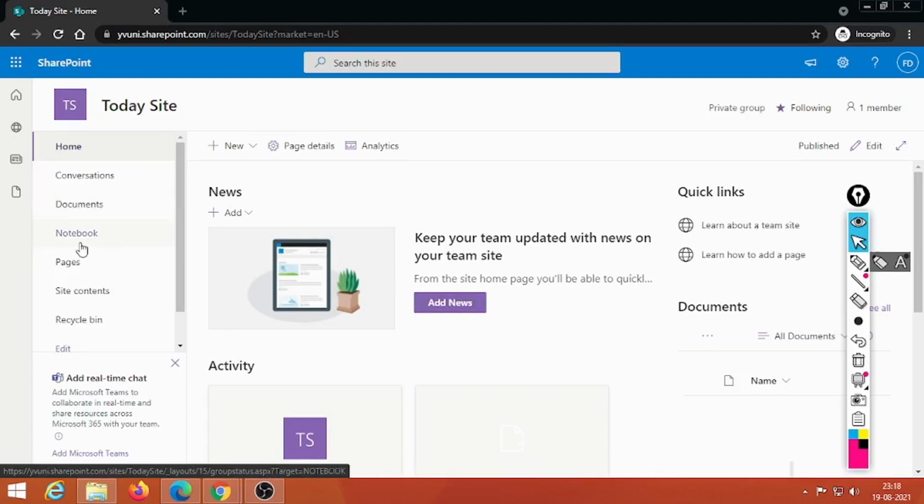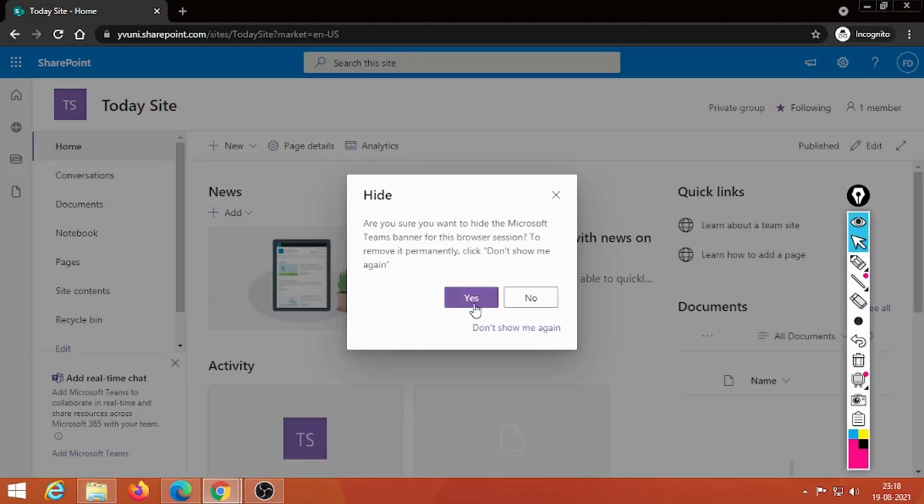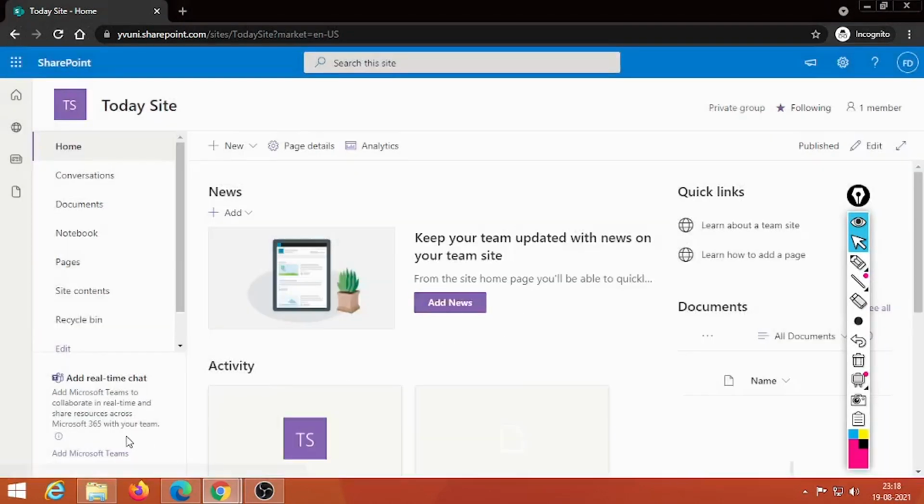See, this is the left menu, and directly you can also create a Microsoft Team from SharePoint. It is possible here. If you hit add Microsoft Teams, it will create a team with the name of today's site. Whoever you add as members here will also become members of your team. In this case, I'm not creating any team here. I'm just hiding this one. See, I don't want to create anything.